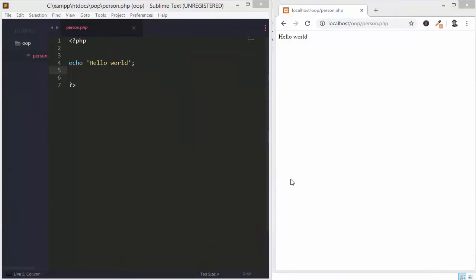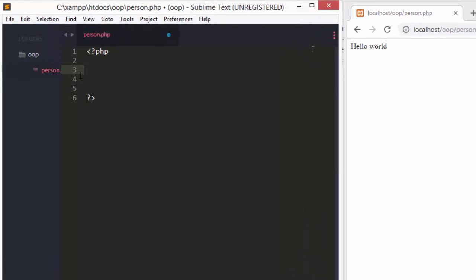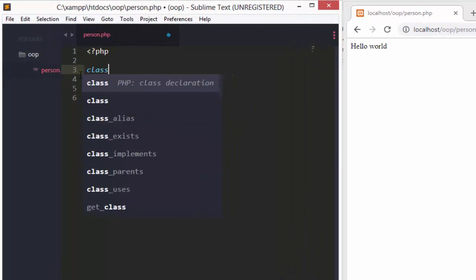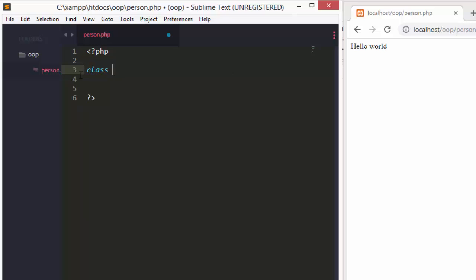The first thing we are going to be doing is to create a class. To create a class, you enter the class keyword, followed by the name of the class. Let's call it Person. And after that, you enter an opening curly brace and a closing curly brace. By doing this, you have created a class called Person. And by convention, a class name must begin with an uppercase letter.